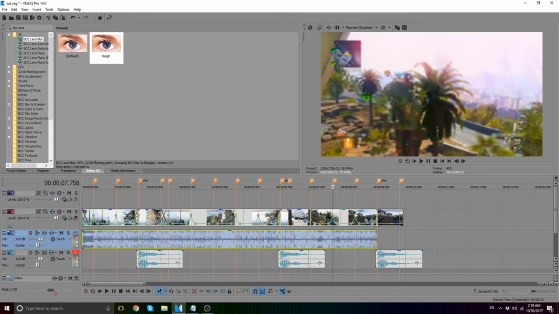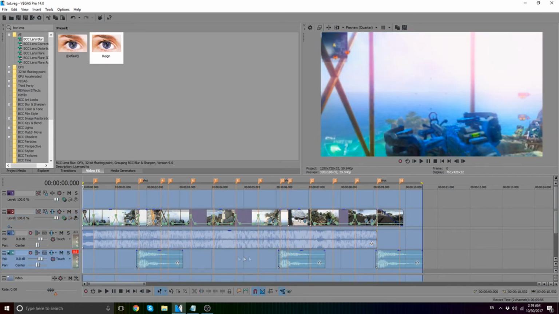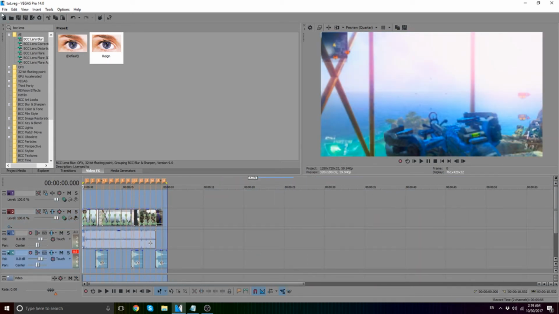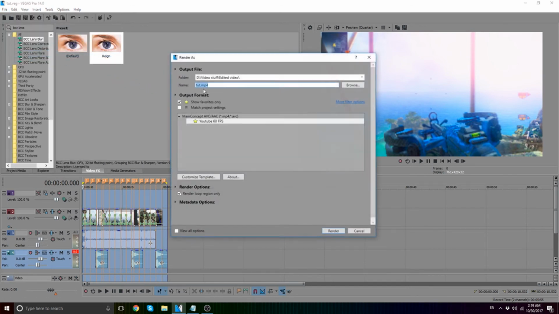So I'm gonna save it one last time. Click all this, so you select the whole track, and then render as. Now I'm gonna render it in 60 FPS because otherwise it would just look stupid. I'm gonna name this Black Ops 2 2CE, which stands for 2-clip edit if you didn't know. So now I'm gonna let this render out, and I'll be back when it's rendered.